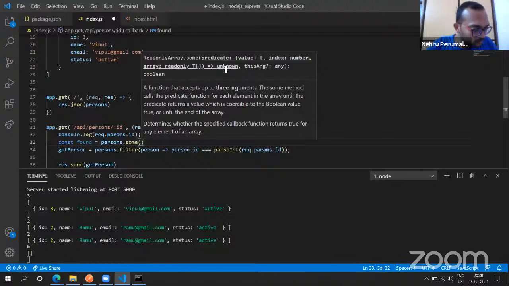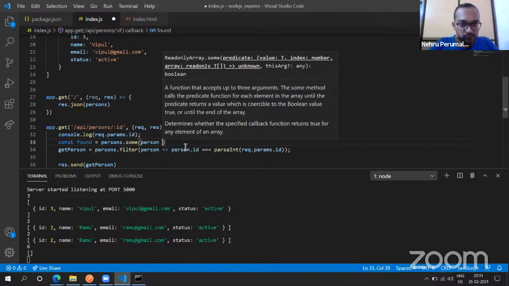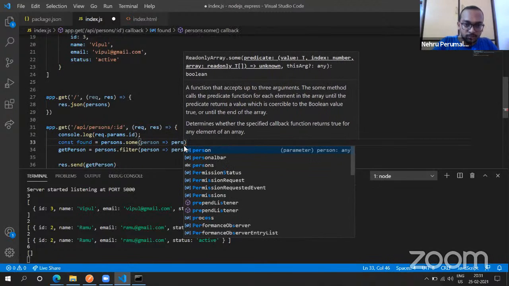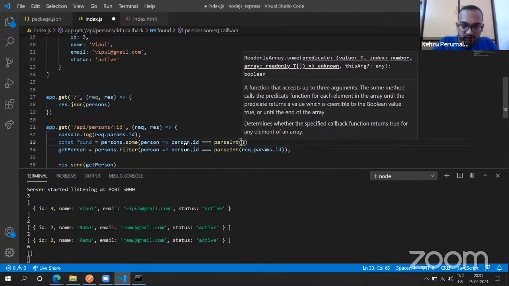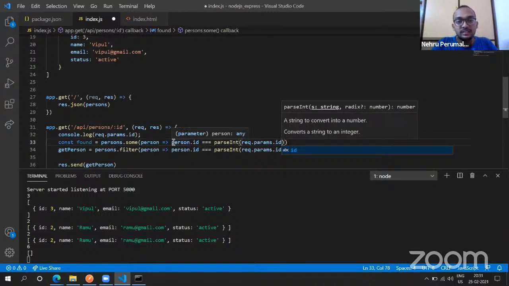It will take an object, same as filter. It will work upon the array. Each object will be sent in each iteration, and it checks if something matches our requirement: parseInt of request dot params dot id. Before filtering the data, I'm trying to find out whether any person is satisfying this particular request or not. Is the params ID matching with the person ID or not?